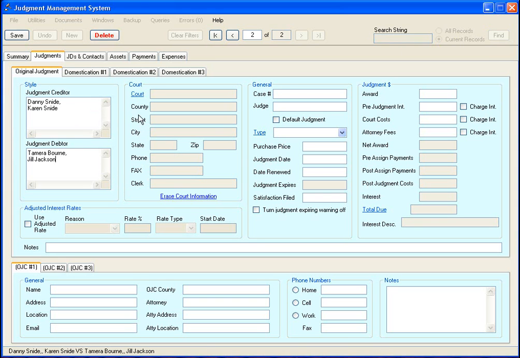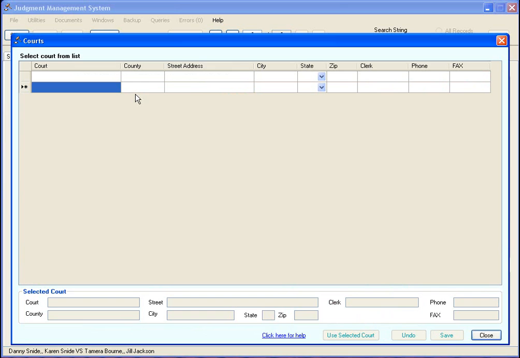So next thing we're going to do is enter in the court information. But that is never typed directly into here. It's maintained through a separate list, which allows you to never have to type the same court in twice. So we click on that, and this brings up our court list. In this particular case, it's empty because this is working off a brand new install. So what we want to do is enter in a new court.